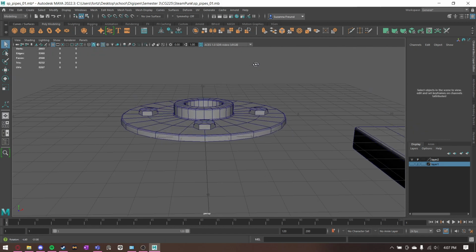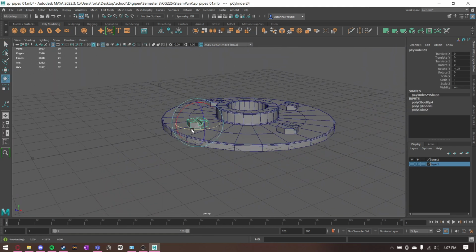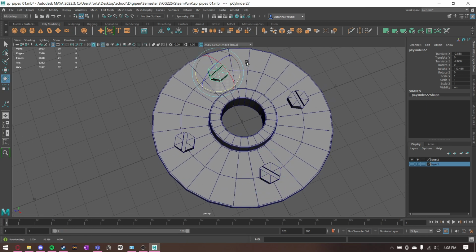But you don't necessarily need screws for your project. I'm just doing that because I want a little bit of detail with my own personal touch.